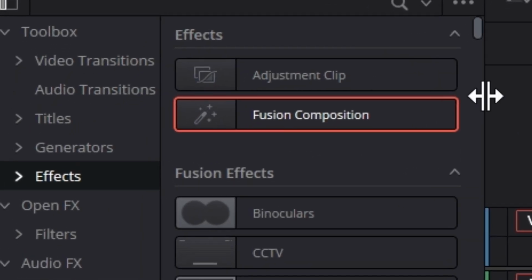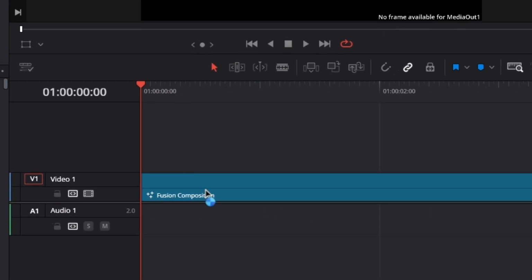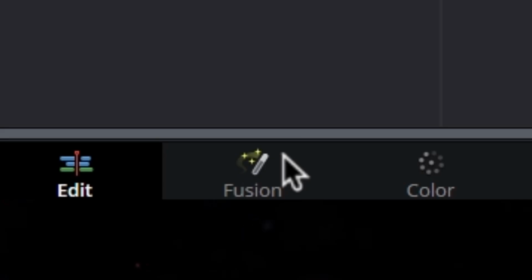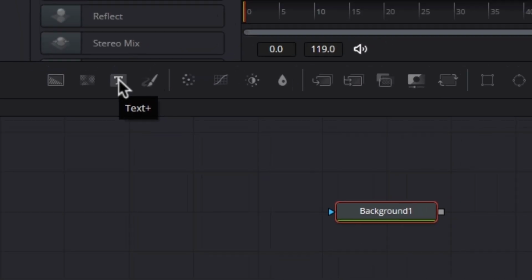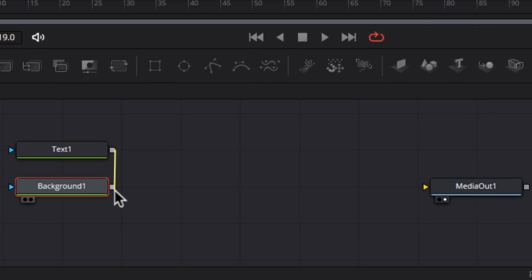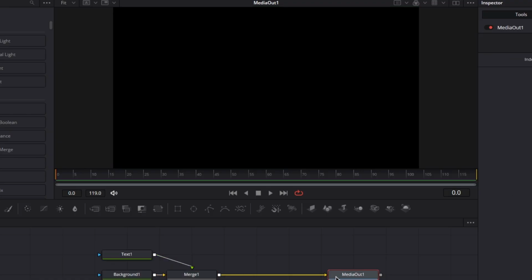Now, we need a new Fusion composition for our animation, which we can find under the Effects tab, and bring into our timeline. And now go to the Fusion page. We're going to bring in a background node as well as a text node, and connect the text node to the background node as a foreground, and then connect the merge node to the media out.